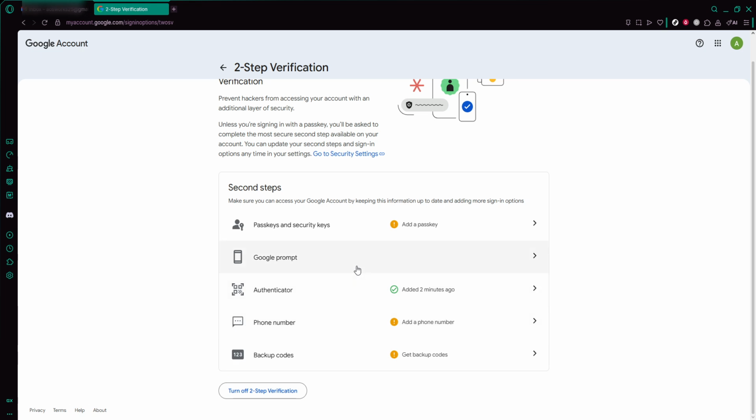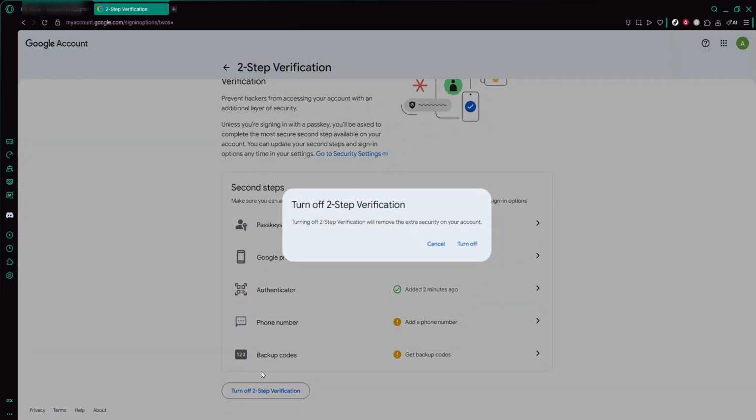What you're looking for here is a button or link that says Turn Off. Click on Turn Off to begin disabling two-step verification for this account. After you click Turn Off, Google will usually show a confirmation message explaining that your account will no longer require a second step when you sign in.